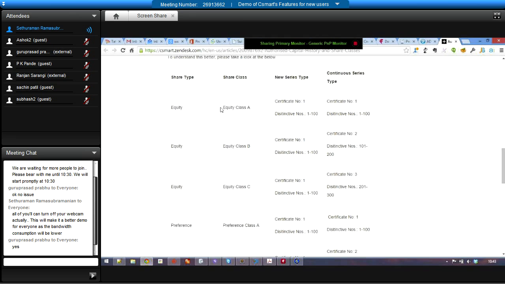So let us say there is a share type of share class equity class A and there is equity class B. Now you're allotting 100 shares each of these classes. If you have selected new, then it will be certificate number 1, distinctive number 1 to 100. And for class B also, it will be certificate number 1, distinctive numbers 1 to 100. Now, in case you give it continuous, then the certificate number will be 1, distinctive numbers will be 1 to 100 for class A, but for class B, it will continue from the previous class. It will be certificate number 2, distinctive numbers 101 to 200.